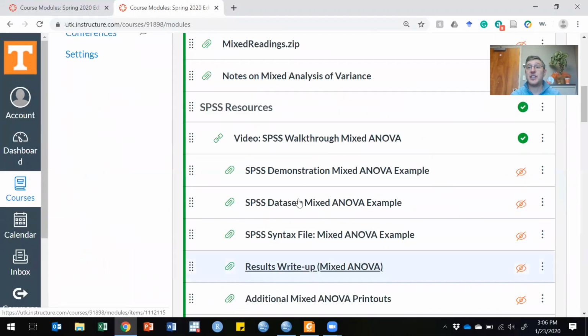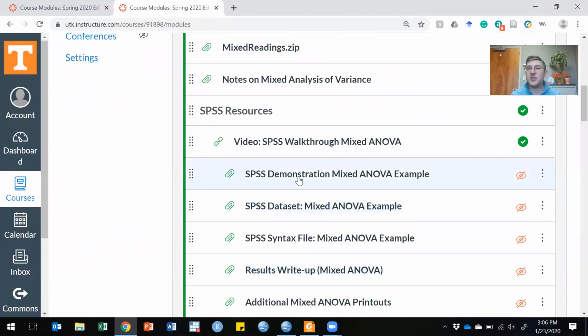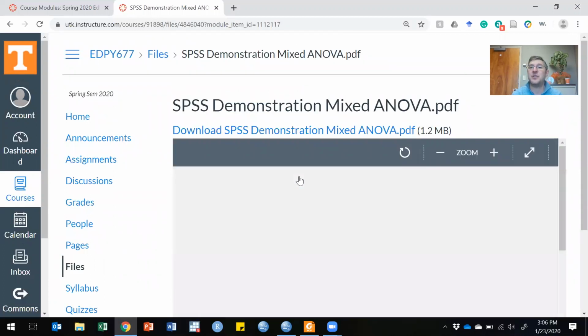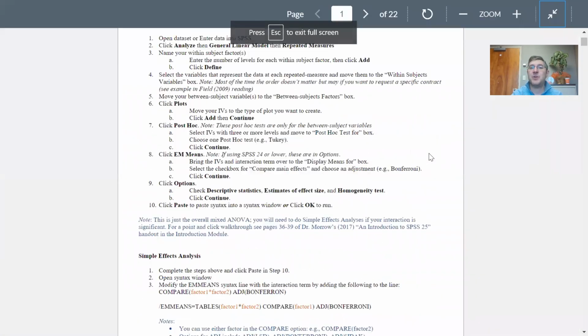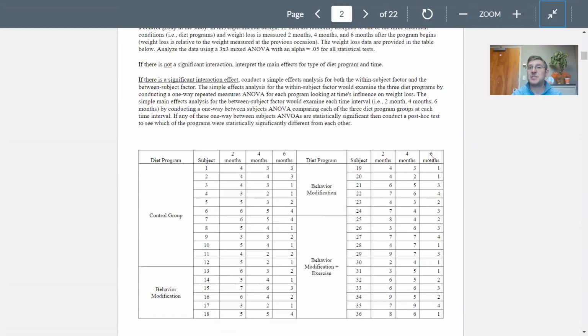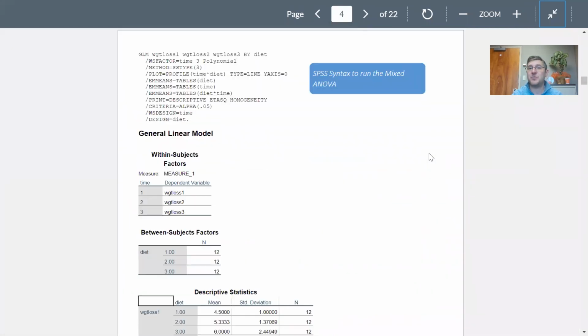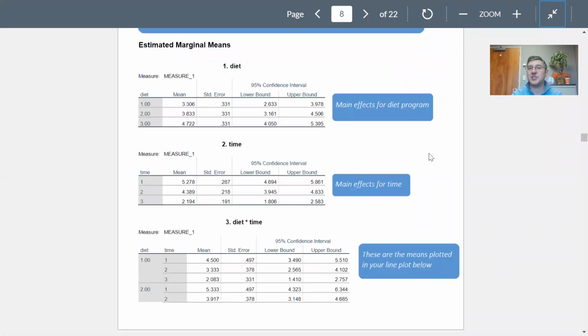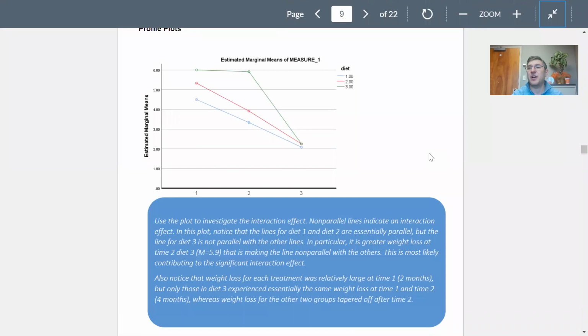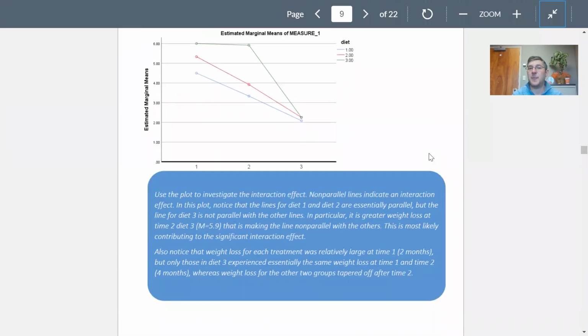Like I said, there's not that much new to talk about this week, especially since mixed ANOVA is a combination of factorial ANOVA and repeated measures ANOVA. I would definitely spend some time looking through the interpretation document so you can get a sense, especially to wrap your head around the simple effects analysis.